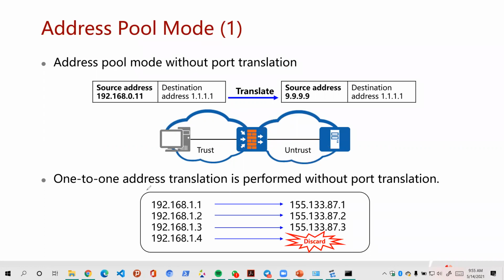This is an illustration of how one-to-one address translation is performed without port translation. We have computer A, computer B, computer C, computer D, and they want to access the external network. Each private address, like we have said, is mapped to one public IP address. That one will be taken. It can't be used by any other computer until the NAT device releases it. Also, B is going to be mapped to this public IP address, and C is going to be mapped to this public IP address.